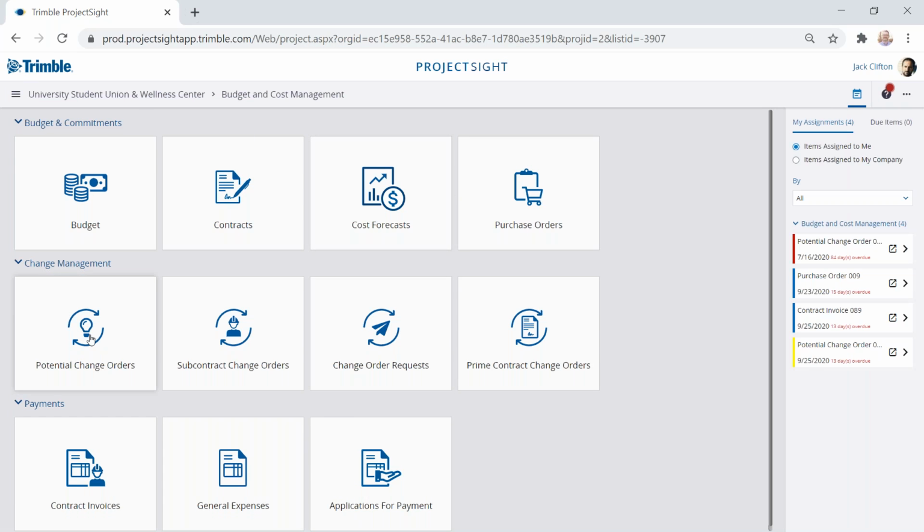I'll go through a different way here instead of through the contract. So I've got my potential change order. All the change orders start with that potential side. Once it's created in the potential change order, then I can distribute it out, whether it's a prime contract change or a subcontract change. So I can group a number of different change orders together in that process to send it out to get approval from that subcontract.